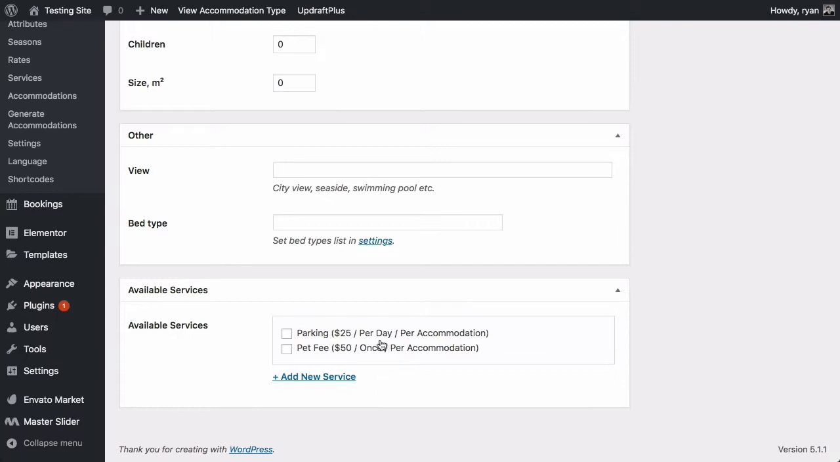This is really important to select if you do have add-ons or services you want to attach to an accommodation. So if you've got a pet fee or parking fee, this is where you would check these to include them for that specific accommodation. We covered adding new services in a previous tutorial. If you haven't, you can add it here.